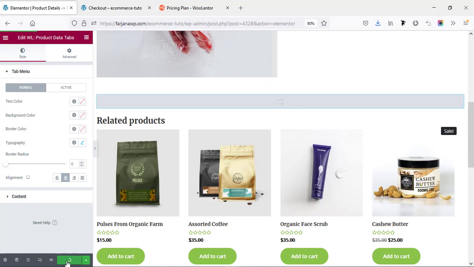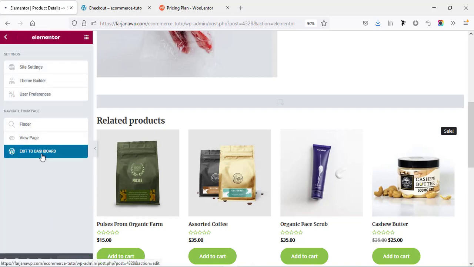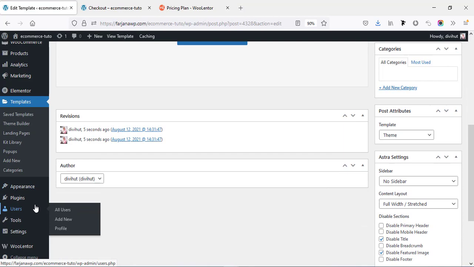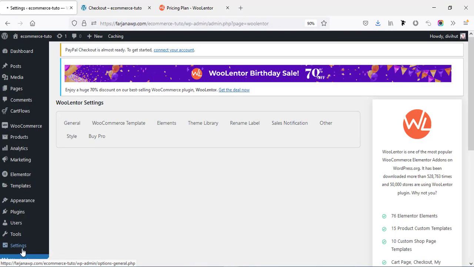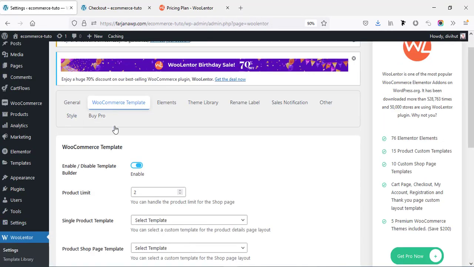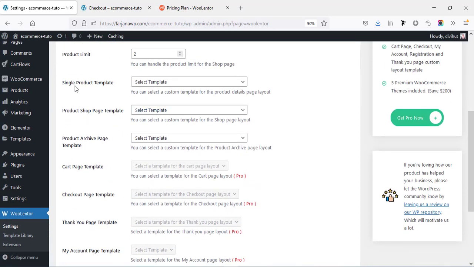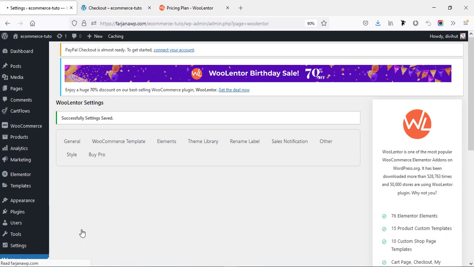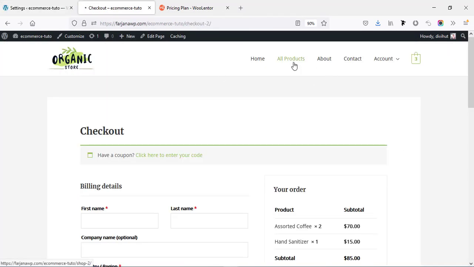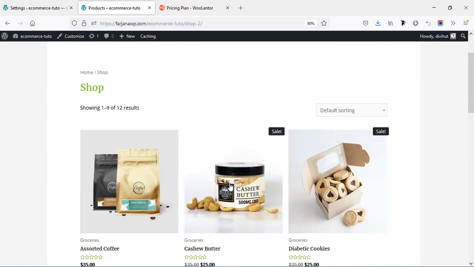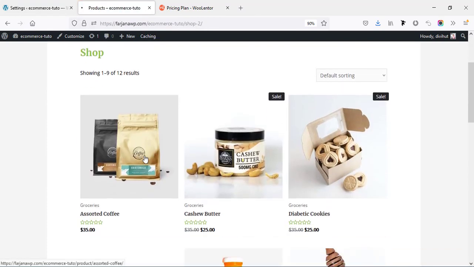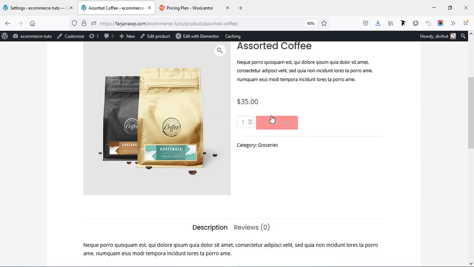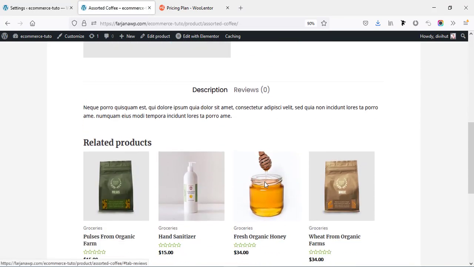For now I'm saving it, and if I go back to the dashboard and going to the Woolentor and Woocommerce template, and from here we have to select the single product template, and here if we select the drop down, here is the single product page. I'm selecting this one, and now save changes. And now if I go to the shop page, and if I go to a single product, we can see the product page layout is working.